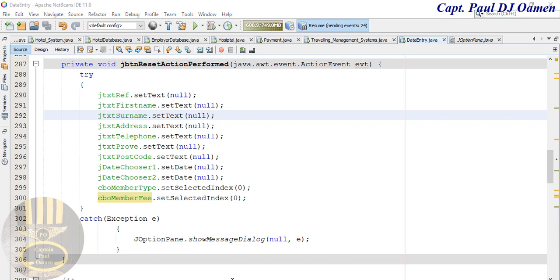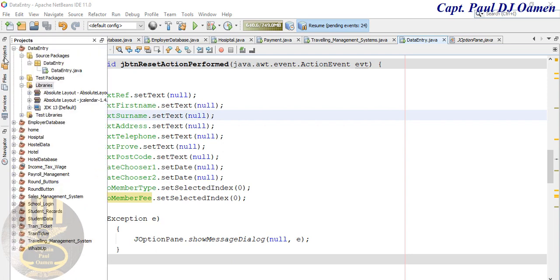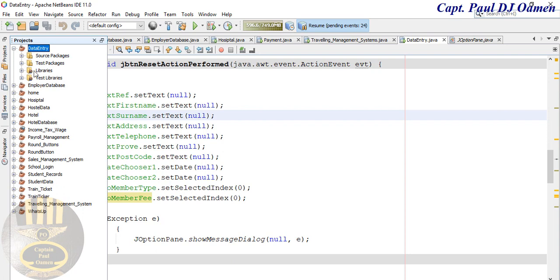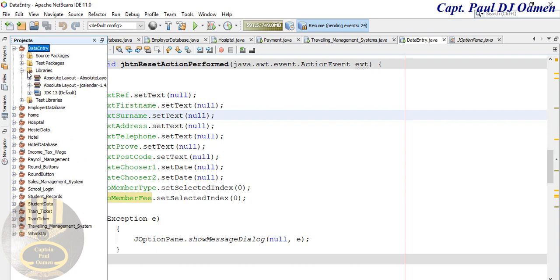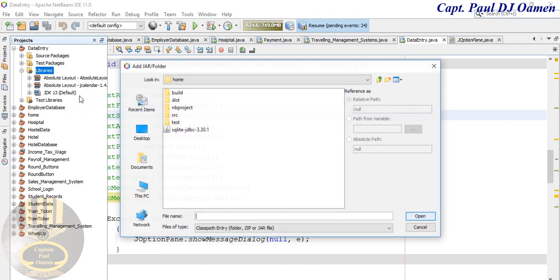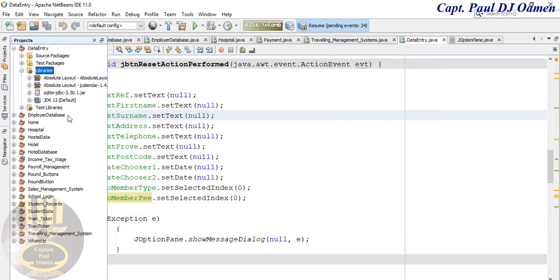Now that we've got that sorted, I will go straight into my project area here. Okay, that is the name of my file, data entry. That's the folder. Now let's go straight to the library. Inside the library we need to add the jar file. So right click and let's add jar folder. Click on add jar folder. Browse to wherever you have your jar folder and click on open, and that is it. That's my jar folder already added.